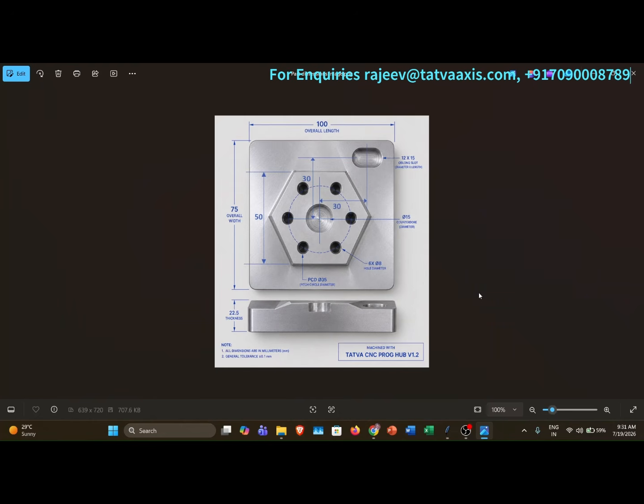For the part which you are seeing on the screen, this particular part will cover a rectangle, even before that a face milling, then you have a hexagon, a circular bore, an oblong slot, then you have PCD holes. So we will make the program live for the complete part. The rectangle size is 100 by 75.